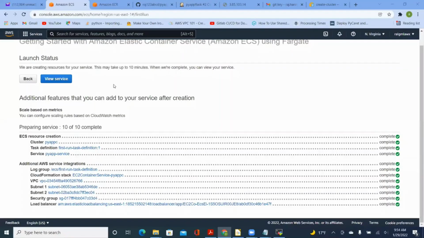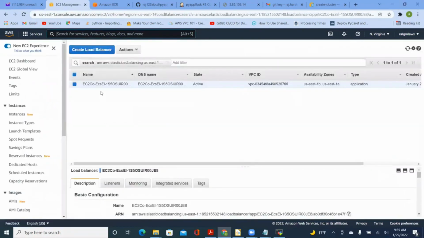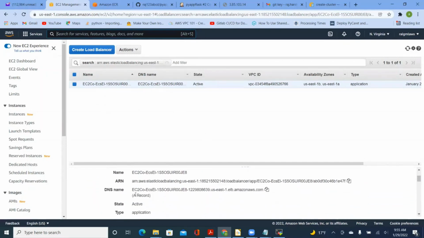The cluster has been created. Now we can test it. If we go down here, the load balancer, we access the application from the load balancer domain name, DNS. If you click on that link for the load balancer, it goes into the load balancers. Click on this, and if you go down here, you'll see the DNS name.